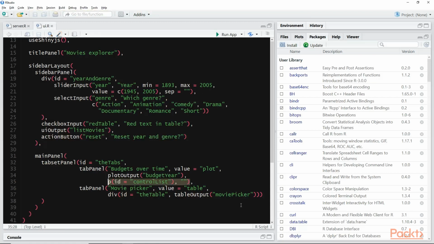And that's it for shinyjs. There are more options and functions available, so have a look through the documentation and see what else you can do with it.